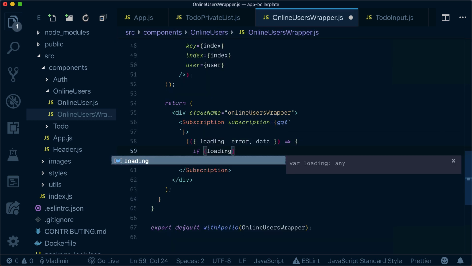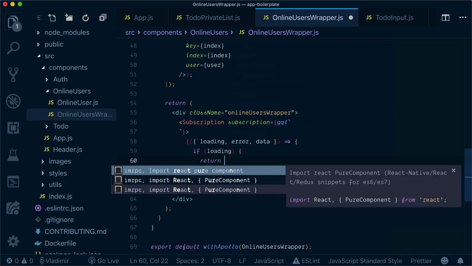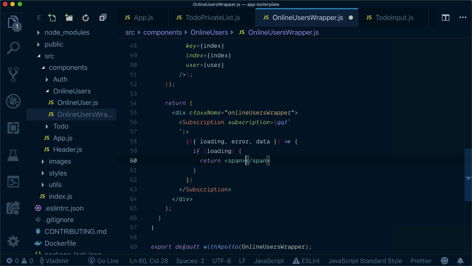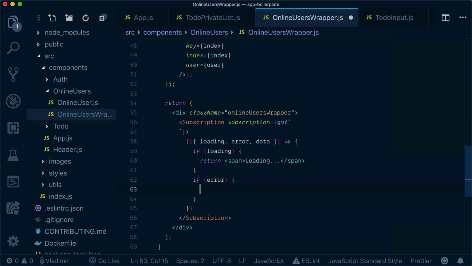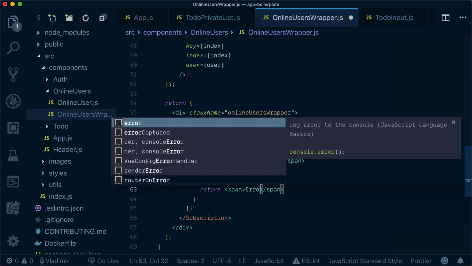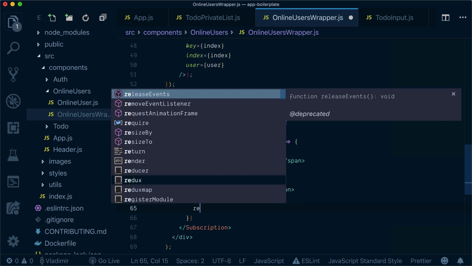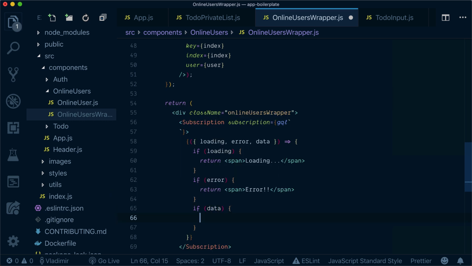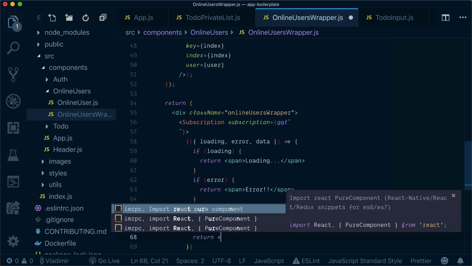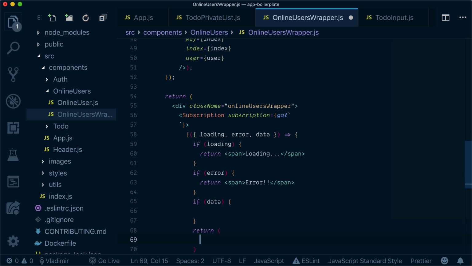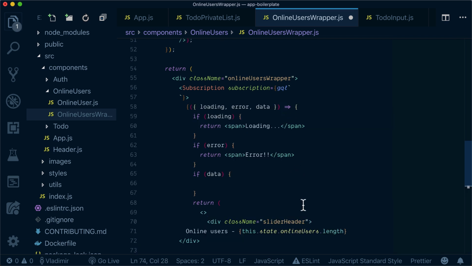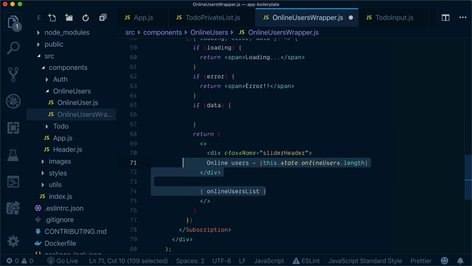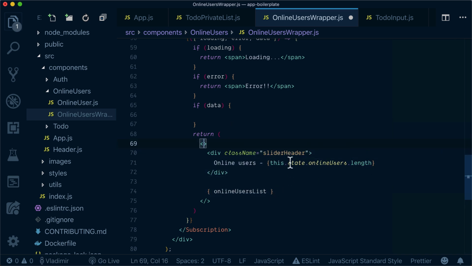Here I will have my error handling. I did the same as for queries. Loading, and if I'm in error state, then I will return an error. And otherwise, if I have data, I will do a bunch of things. And in the end, I will return a fragment. Inside, I have online users with the users length and the users list.